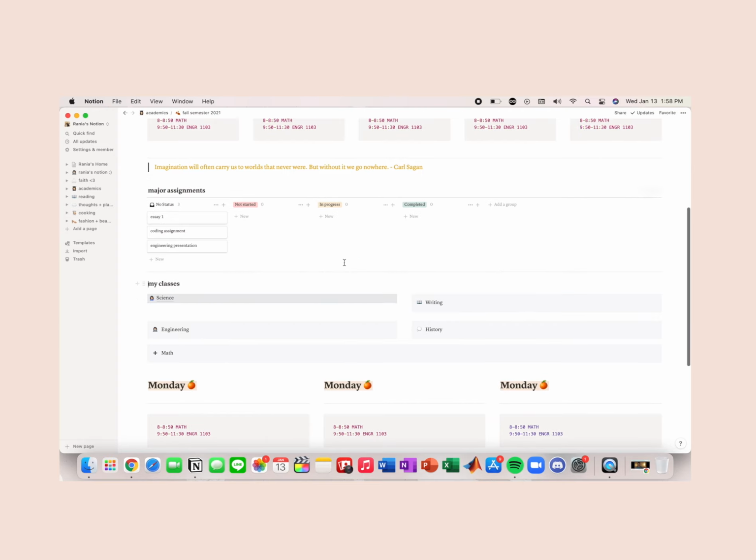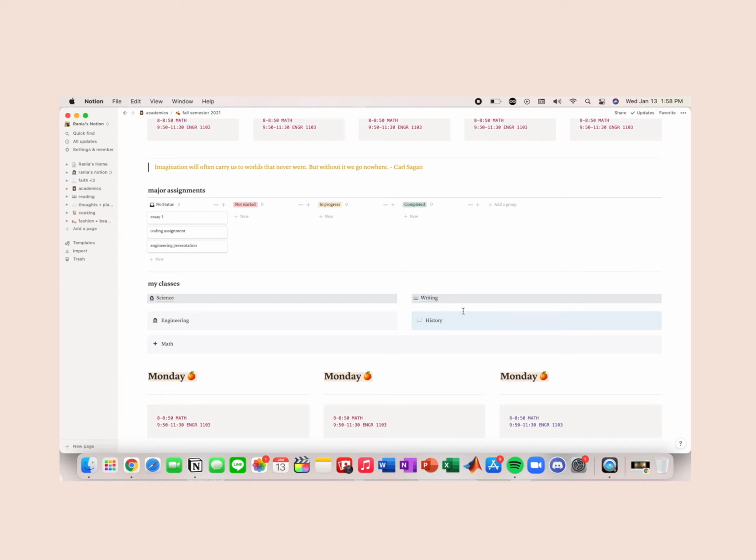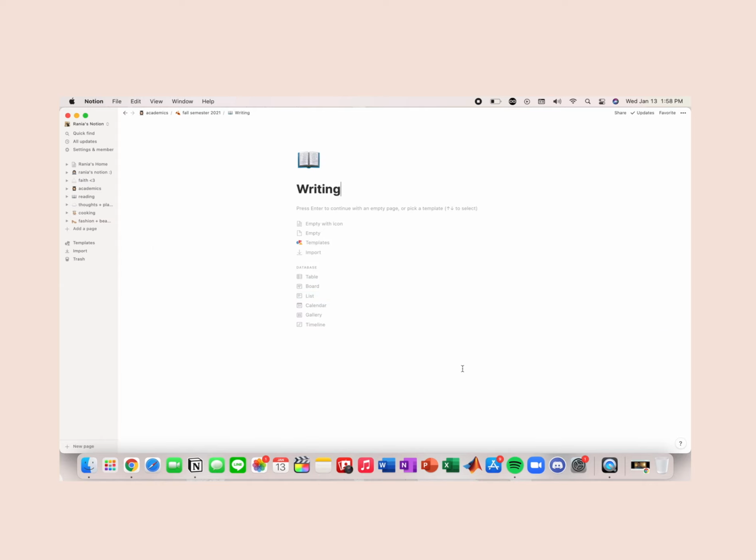Okay, so here I have my classes. At first, I just had this idea that I would have titles of my classes here just to keep track, but I was thinking that it might be helpful to create each one of these into a page, so on that page you can have the syllabus and keep track of that. So if you wanted to turn this callout block into a page, you just highlight this, click the 3 dots, and click turn into page. I would add it as a subpage. And when you click on that, you have a new page.